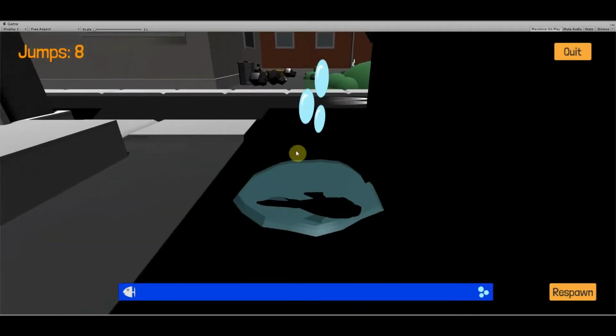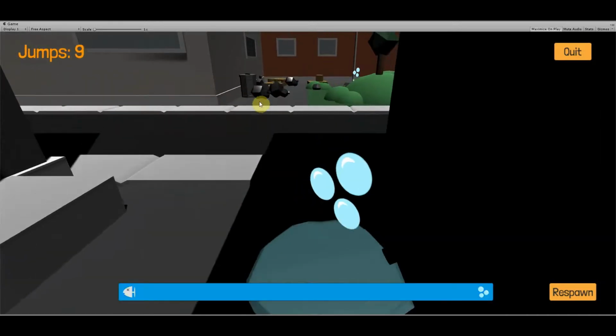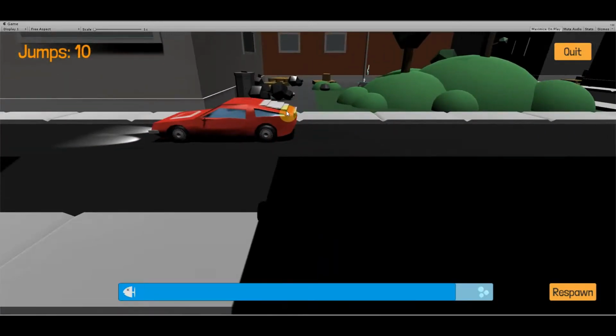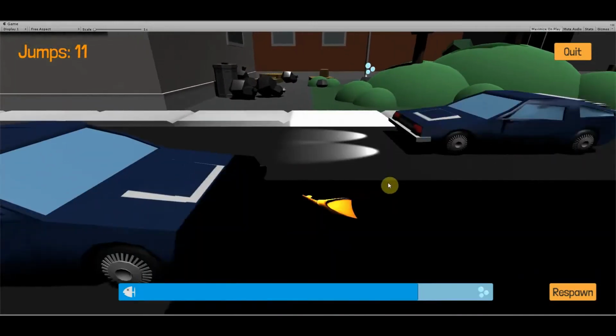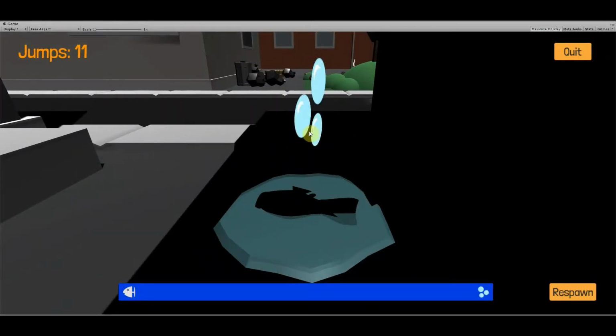So the second hazard I'd like to touch on is the vehicles in the game. As you can see, there are cars driving past here. If I were to jump in front of one, it will cause me to die and respawn, as you can see from that.